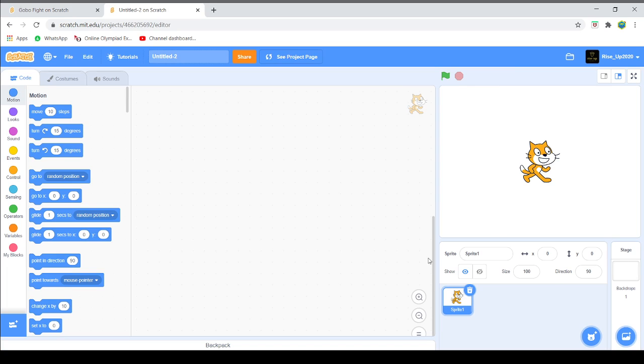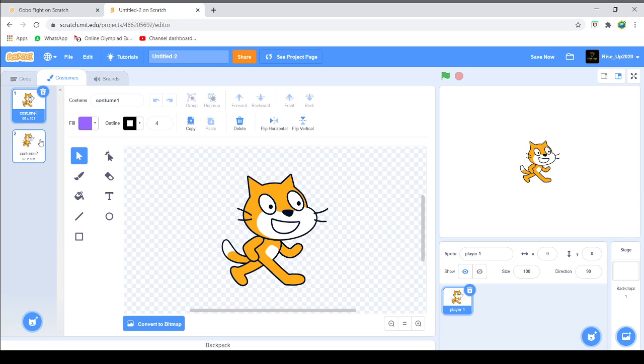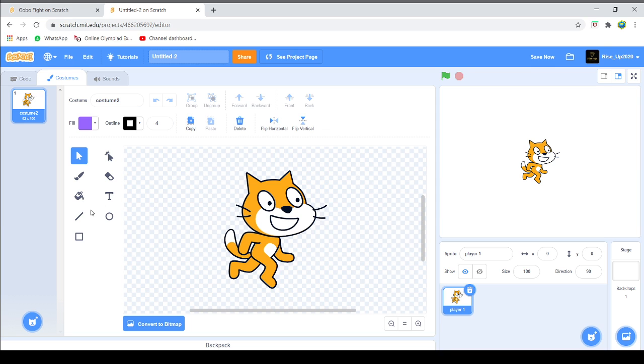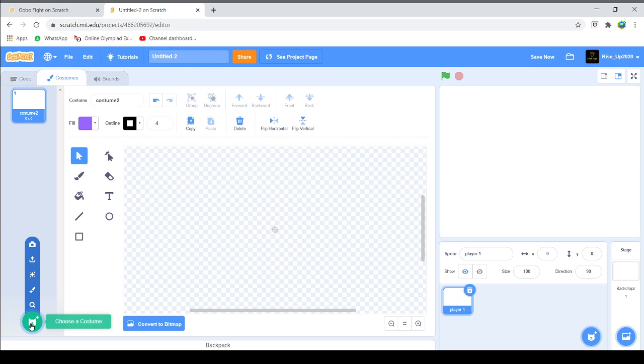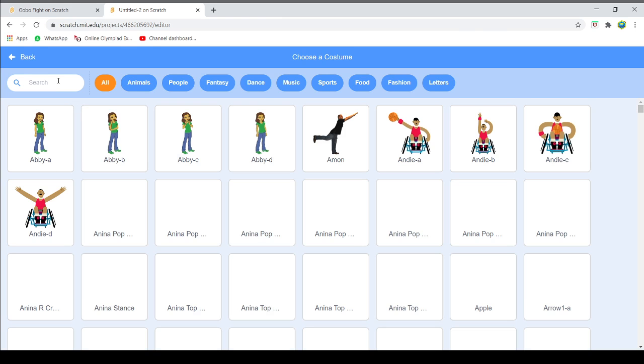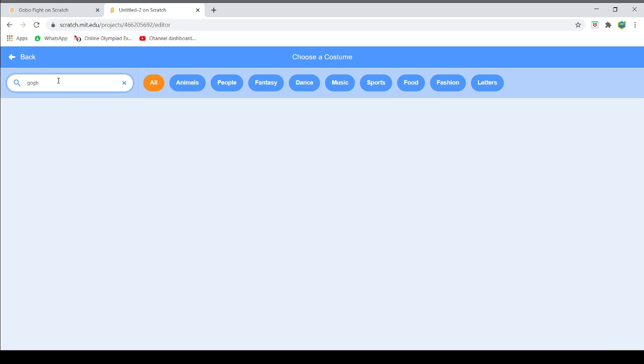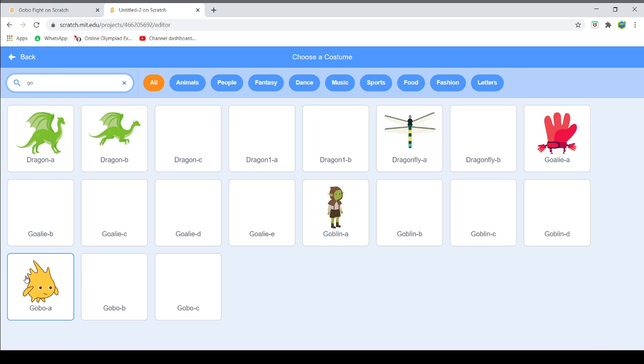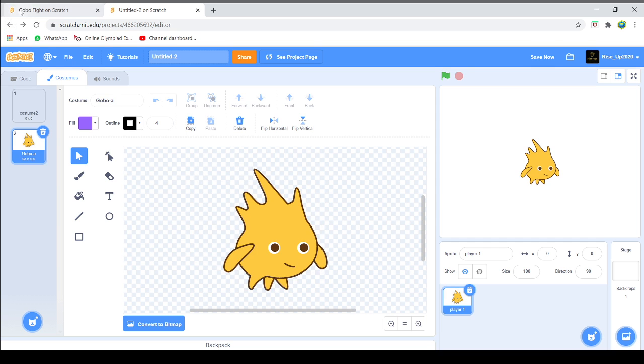First of all, we have to name this Player 1 because it's a two-player game. This is our player 1, and we can also change the image of this player by clicking on the costumes. There are two costumes. We can get rid of these costumes and select a costume by clicking here. You can see Gobo. This is what I have used. So now we have a player.